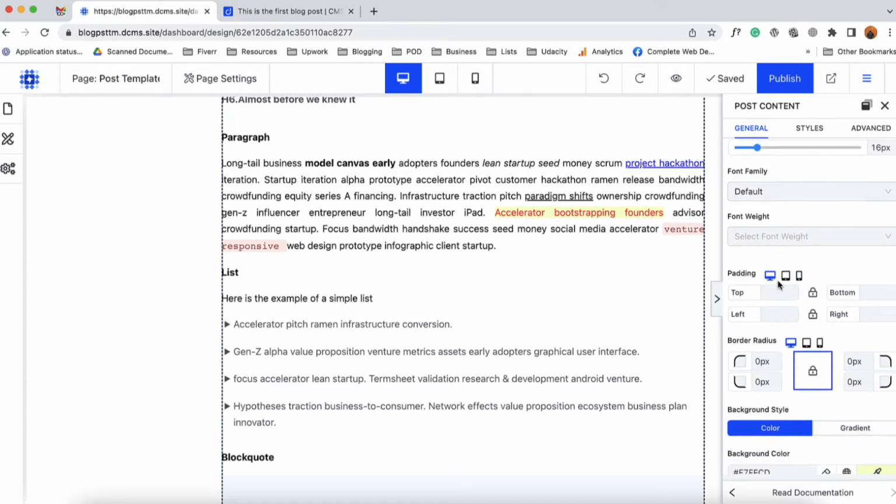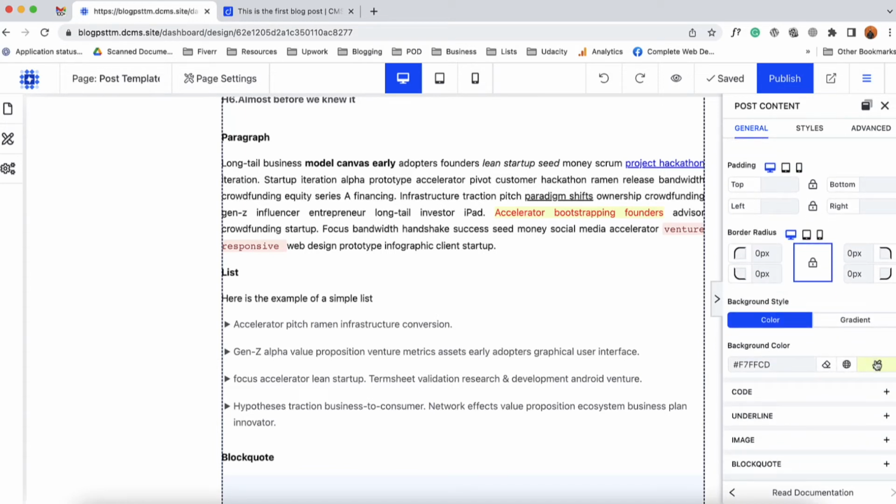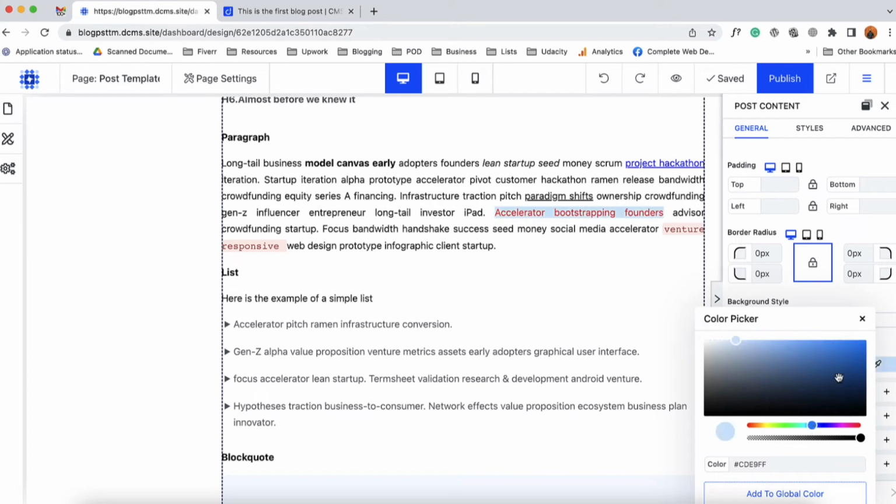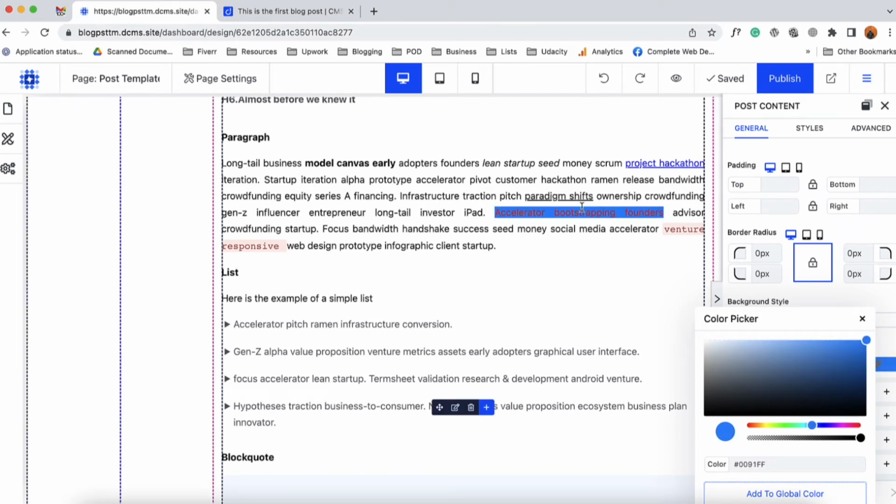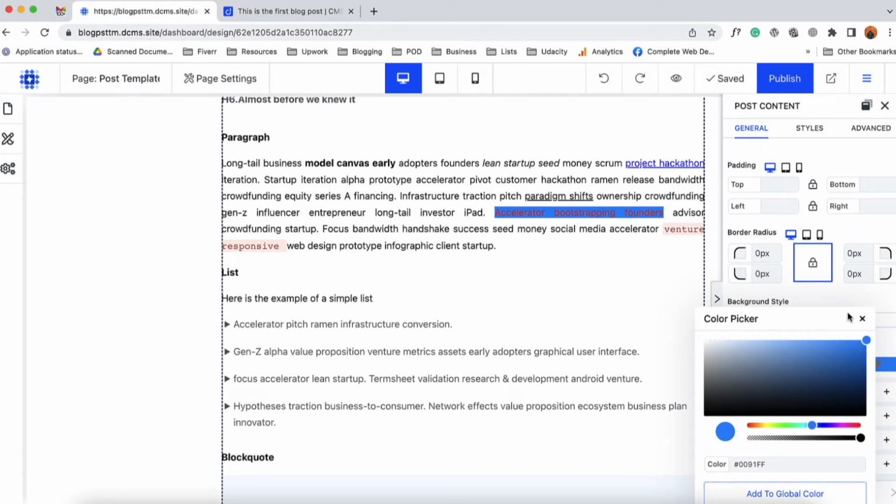Simply you have to scroll a bit down. You are going to find this background color option, from where you can choose a specific color depending on your needs. So I've chosen a bad color here, so it's okay.